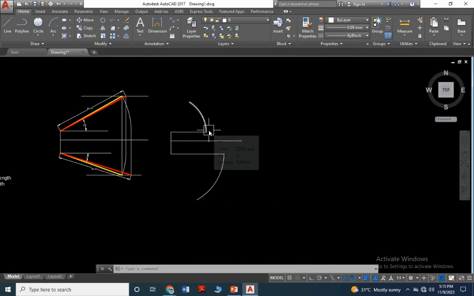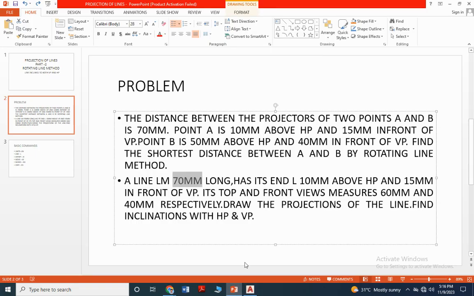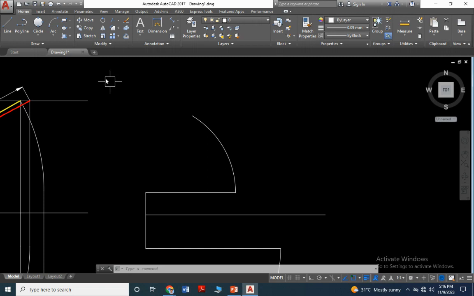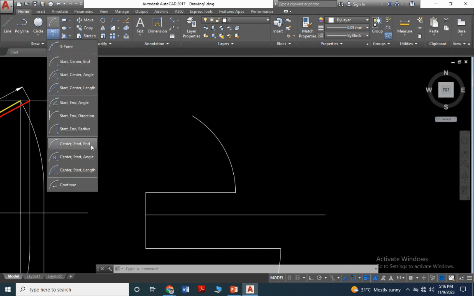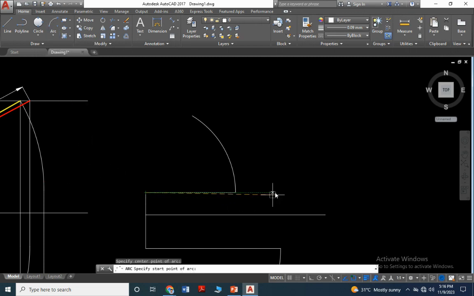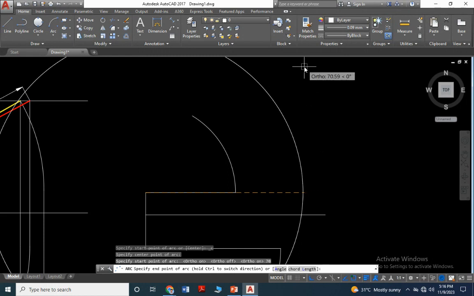The next step is 70 mm. The true length of the line is given. So again, what I'm doing is the same thing: center, and the total distance I measure. So now I turn on the ortho mode. It is 70, 70. The same thing we follow.